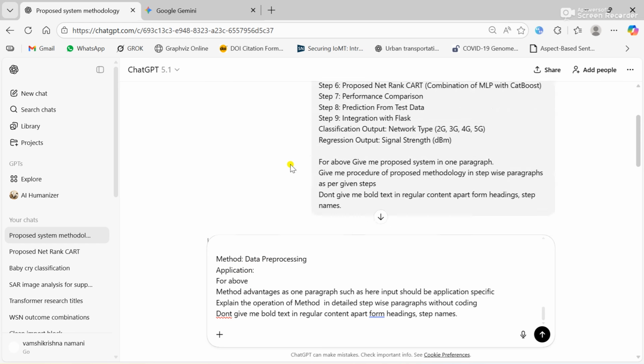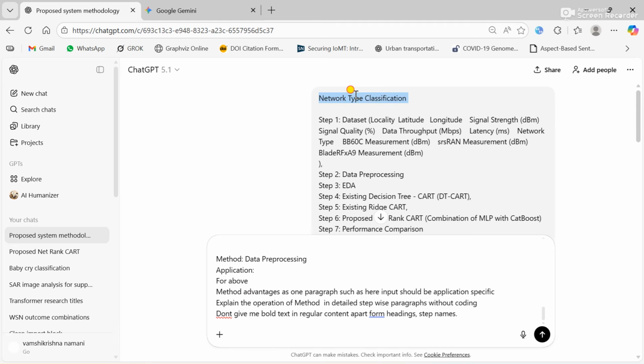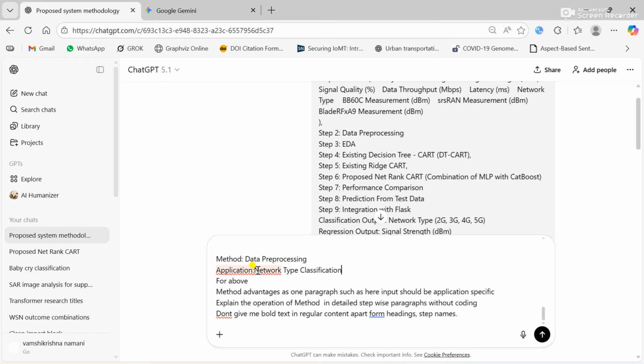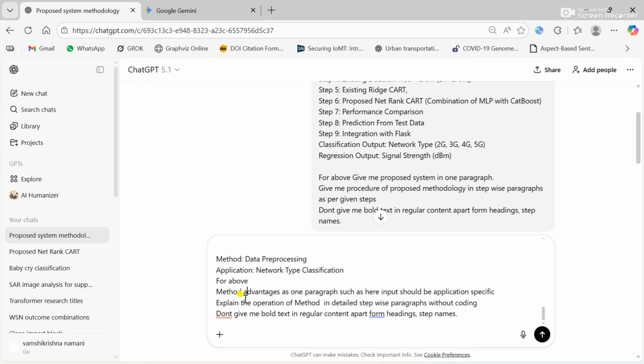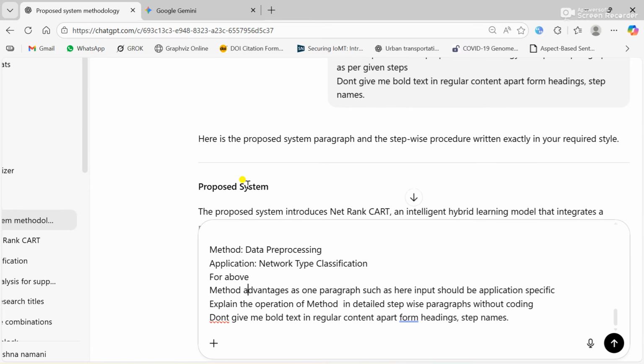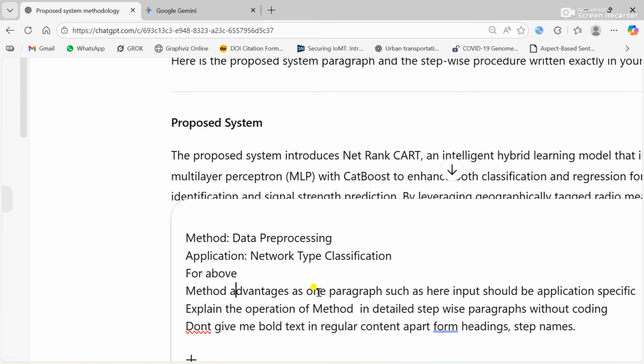Same. Even though it has the knowledge, give a simple title again. Don't give the entire network type classification. So like that for a method, not like advantage. Method operation in one paragraph.